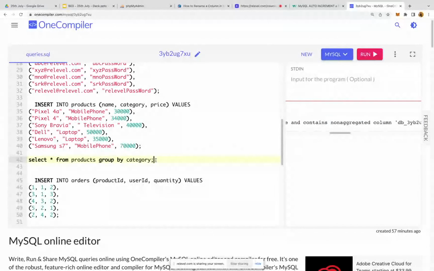See what group by does. Group by takes one column, and in that column we want to group things based on the value. Now you can see in this category column, we have three values: mobile phone, television, and laptop. So what do we want to do? Whatever rows are coming with mobile phone, group them together. Whatever rows are coming with television, group them together. Whatever rows are coming with laptop, group them together.